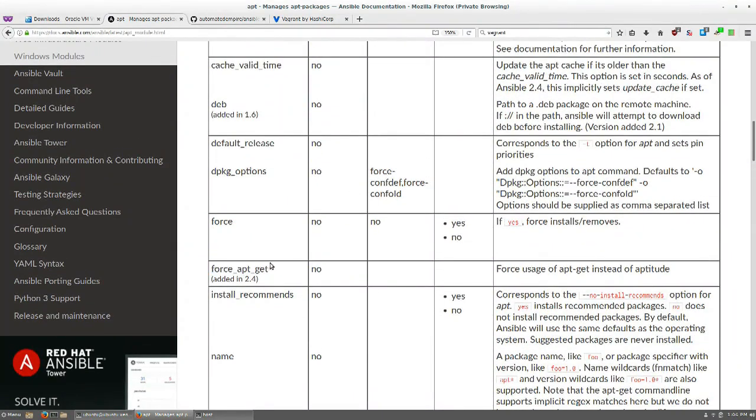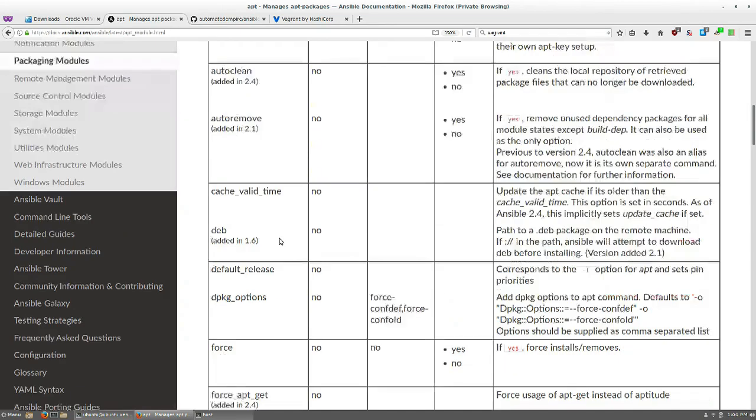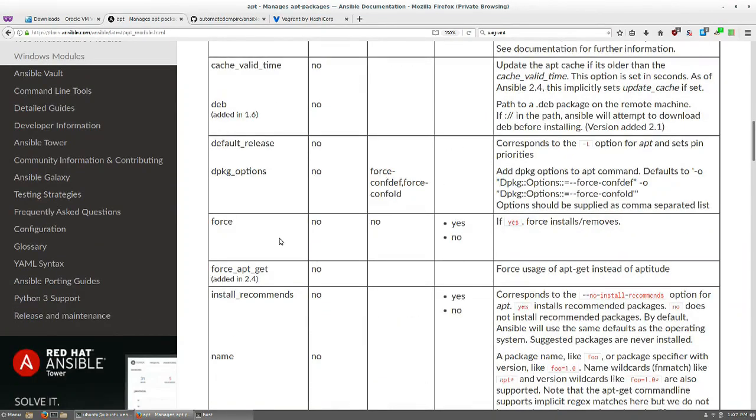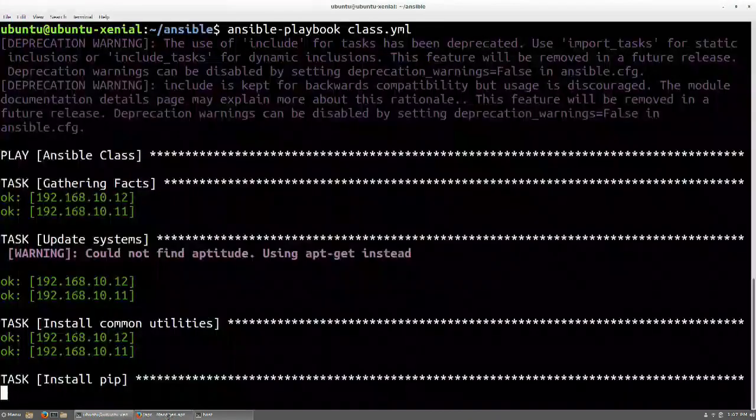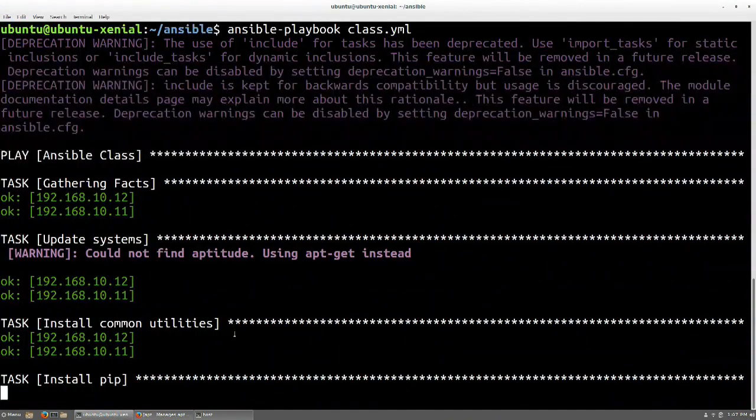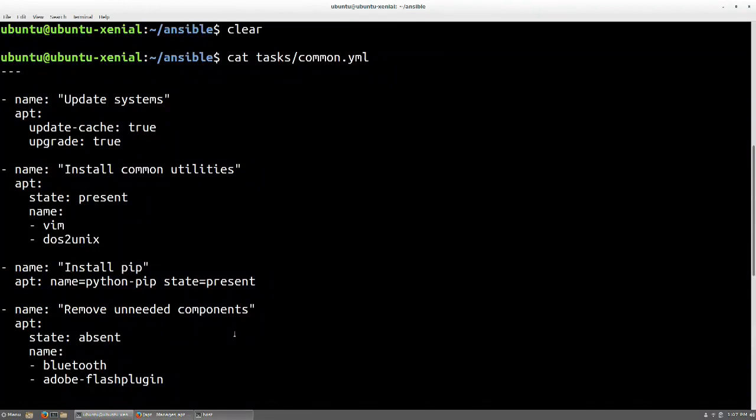It's a good question. Let's go to the documentation. Oh yeah, there we go. Force apt get. I was checking because we keep getting this warning that it can't find apt. It's trying to use apt-get. So in the new 2.4 version, we can specifically tell it to stop trying to use apt, even though the module name that we're using is apt, and just use apt-get instead. So let's fix that.